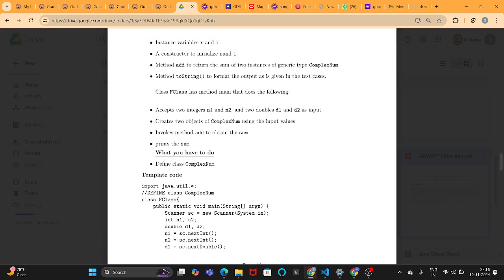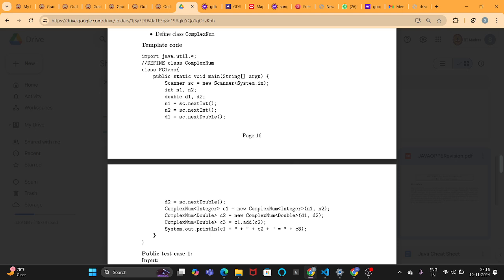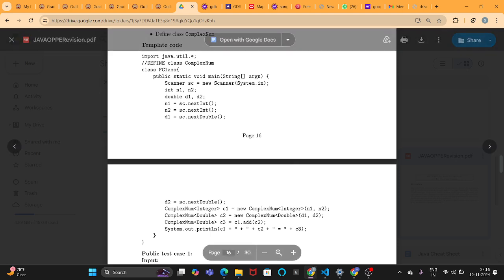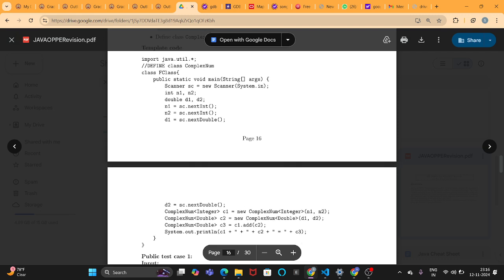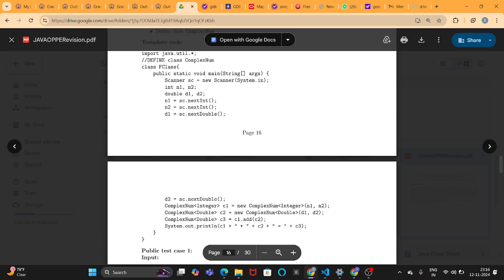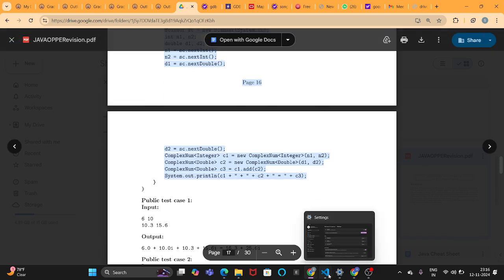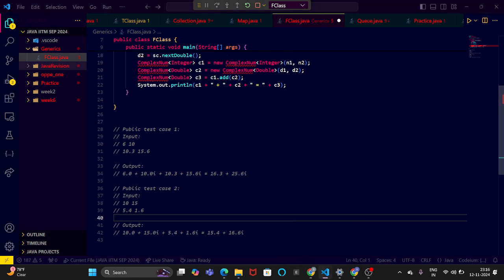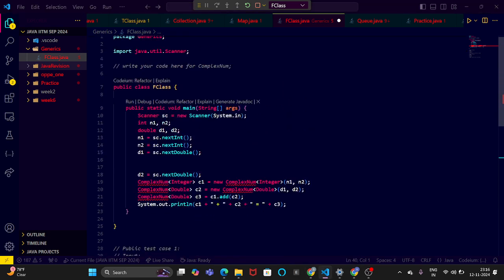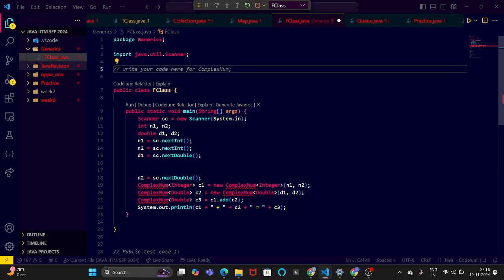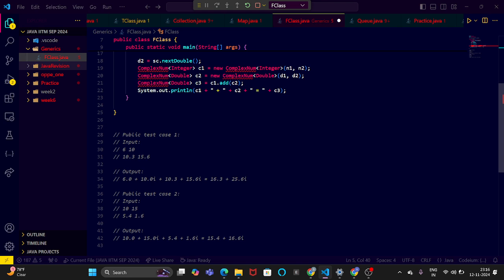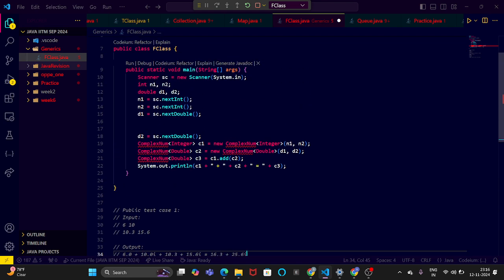Next it says the FC class has the main method. In the template code, the FC class is already defined, so we need to do nothing there. So directly, we will copy this template code. I have already copied it in VS Code. We have to define only the ComplexNum class, so that by giving this input we can get this output, right?